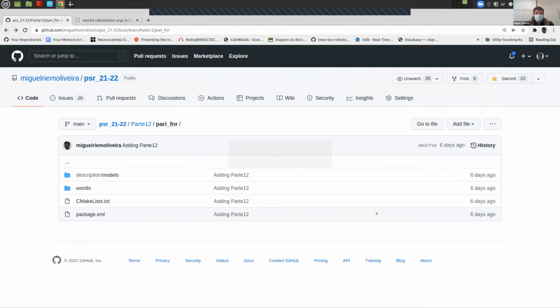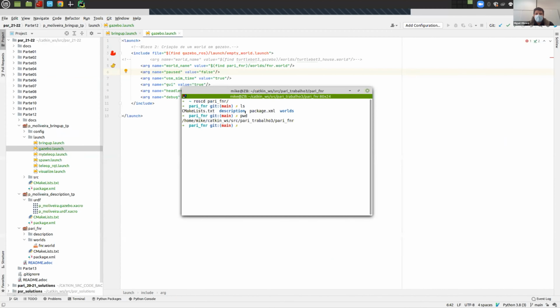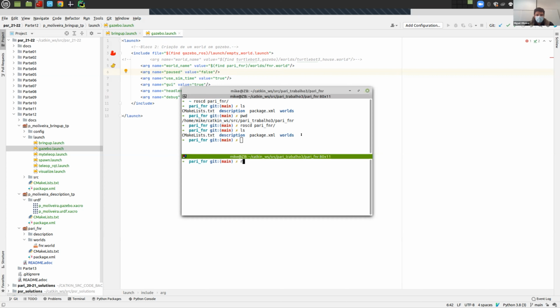Okay, I will share my screen with you. So I was here checking that I do have Paris FNE. So if I do roscd Paris FNE, I have it. And now, in another terminal, if I roscd myself into PSF FNER, I also have it, so I have two packages, one with Paris, another with PSF. So for me, it is not a problem.